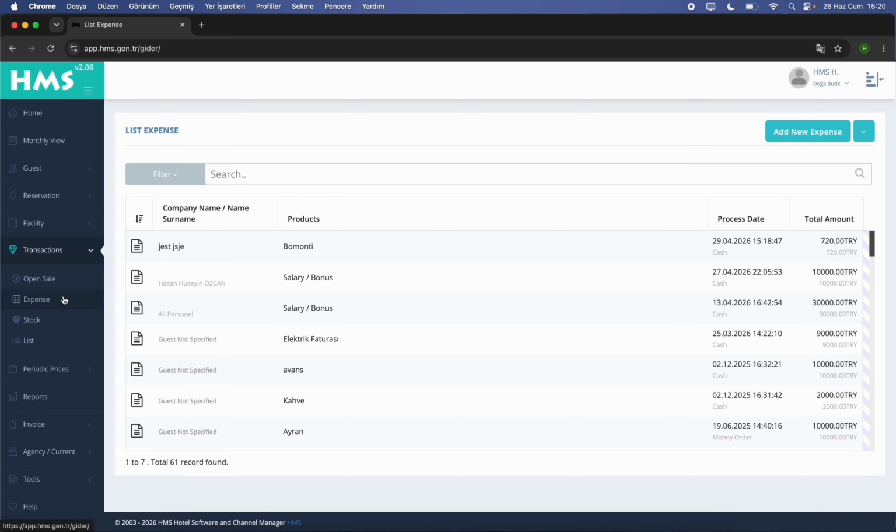The next step is expense. All expense reports for the business are kept in this section. Example: personnel expenses, electricity, water, natural gas, cleaning supplies. These reports are automatically reflected in reports.